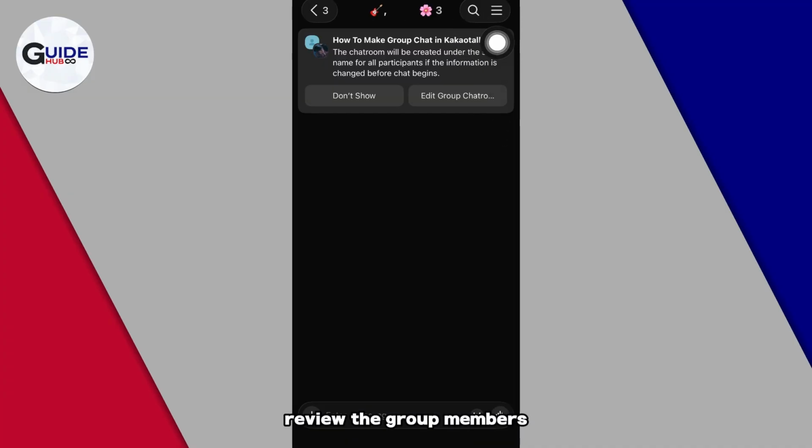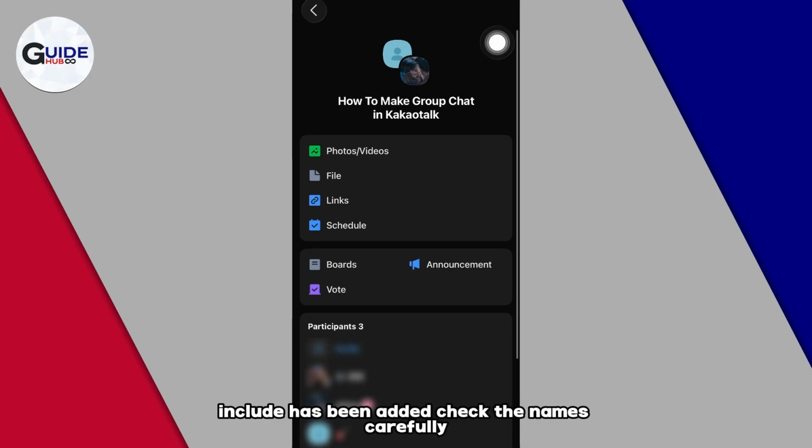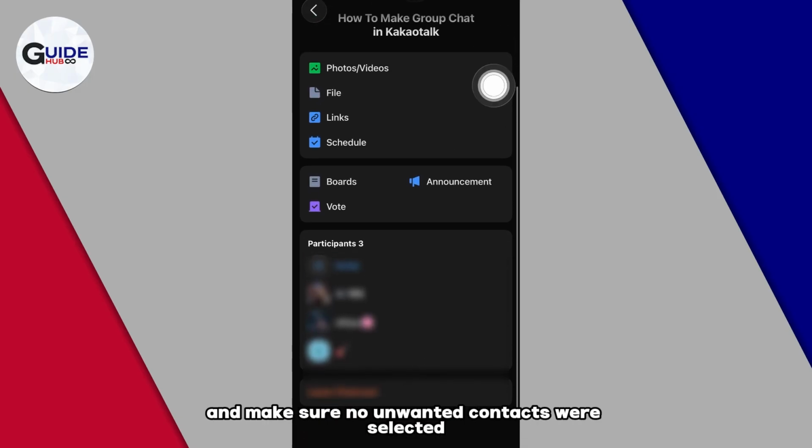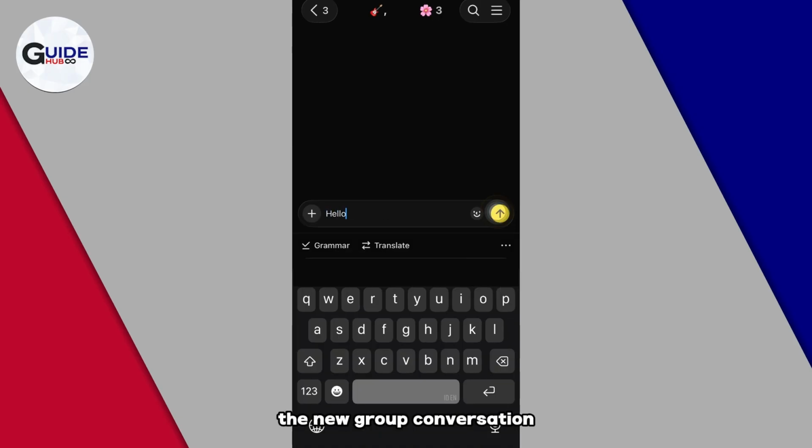Review the group members and make sure everyone you want to include has been added. Check the names carefully and make sure no unwanted contacts were selected. Wait for KakaoTalk to create the new group conversation.